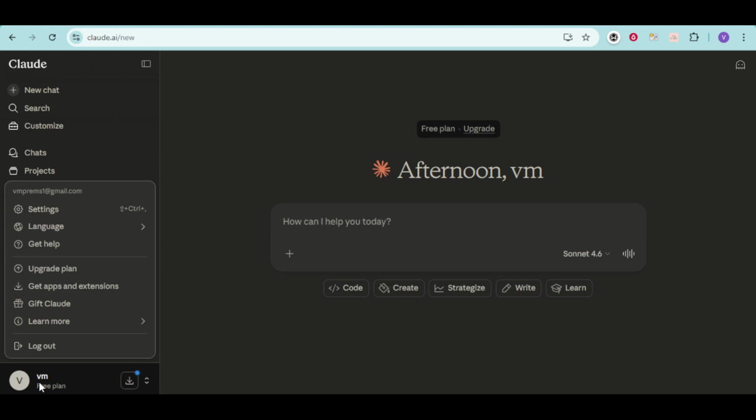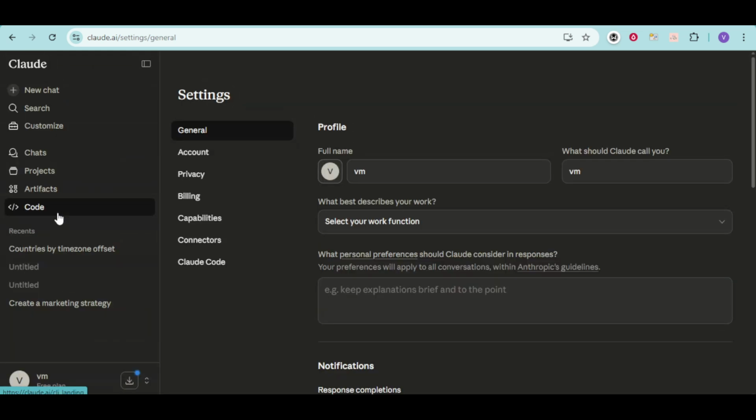When you open your profile menu, you'll see a few options related to your account. Here, you want to select Settings. This is where all of your account configuration and security options live. Click or tap on Settings to open the Settings page.